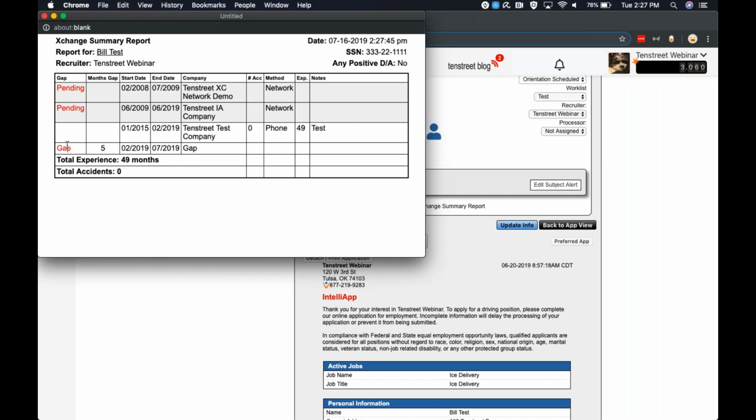When you have the verification completed and with that Counts Towards Experience checked, what this will do is show you all the accidents, drug and alcohol tests, total experience, and any gaps that are present for what you have confirmed. So you can see where these two that we didn't touch are still pending. So the confirmed experience for those is not active. There's nothing here in the confirmed experience. But for that Tenstreet test company that we did, we now have 49 months of experience.